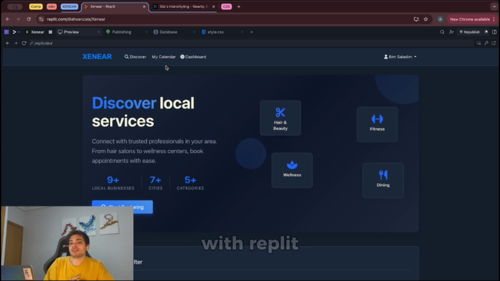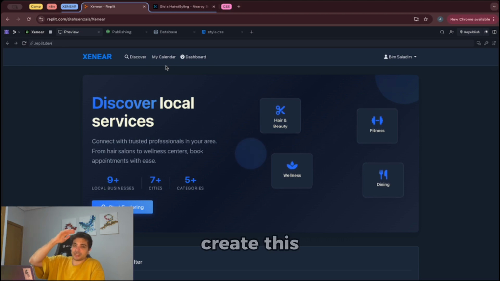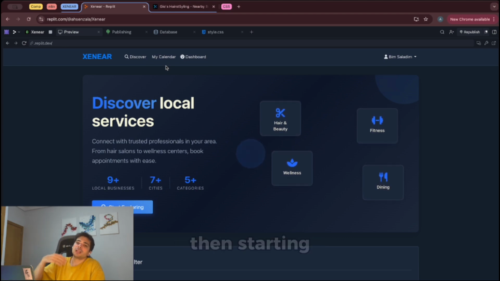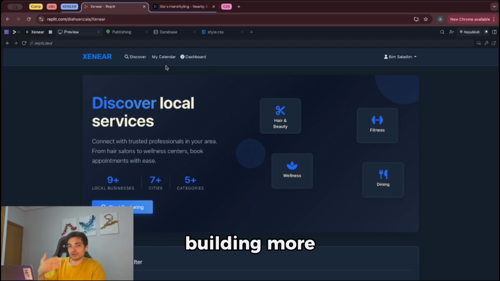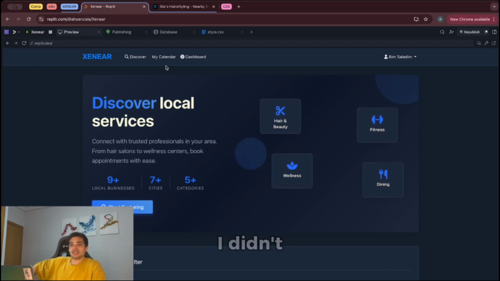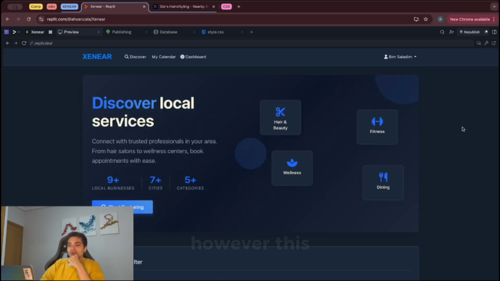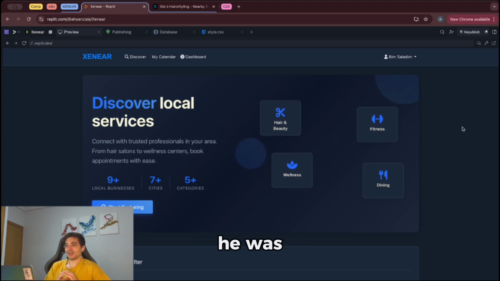So while coding with Replit, I told the Replit agent, please create this app, create this function, the second function, the third function, and then starting from there, I started building more and more. At some point, of course, I didn't like the theme, so I wanted to change. I wanted to introduce new features. So for example, I introduced this shiny cool button here. However, this started creating some problems, and the problem was that Replit was not changing the base design file, the base CSS file. However, it was building on top of it.